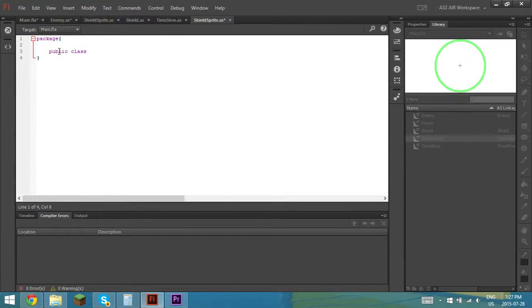Now, package. Package basically defines what package it's in. For this game we're making right now, we don't need to define anything in the package. We can just say that, and then public class. The package is kind of the way to store it. Mainly, the only reason you do this is for an API.